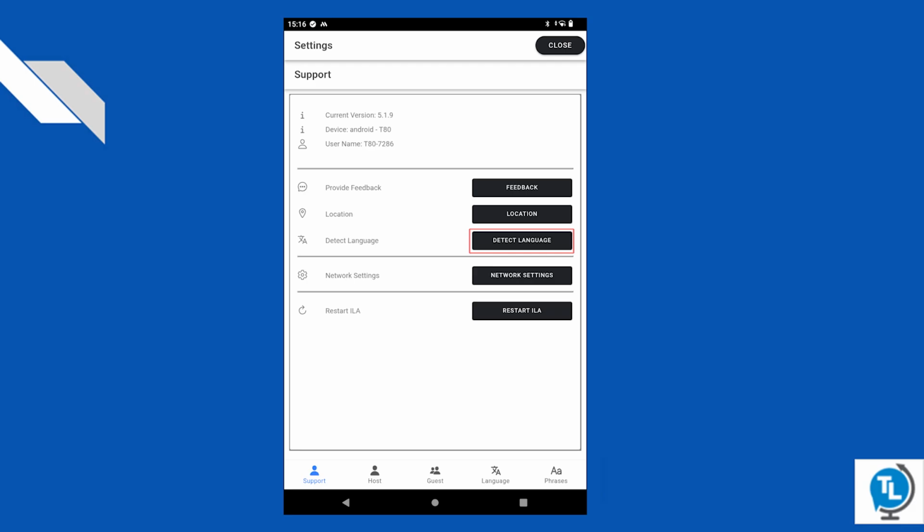The Detect Language button is particularly useful. If you're unsure what language your guest speaks and they're having difficulty with the device, you can use this feature to record a brief sample of their speech. The ILA will then help identify the language, allowing you to better utilize the device's capabilities. Network settings and restart. This section allows you to check your network settings and restart your ILA when needed.